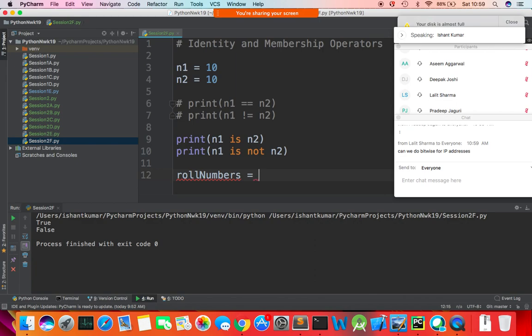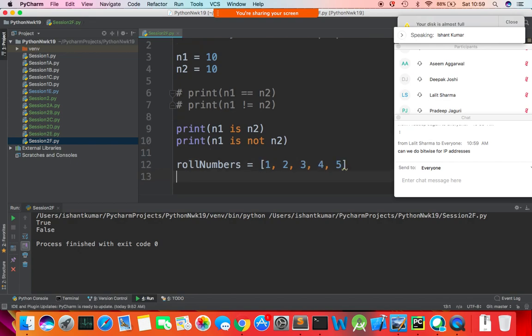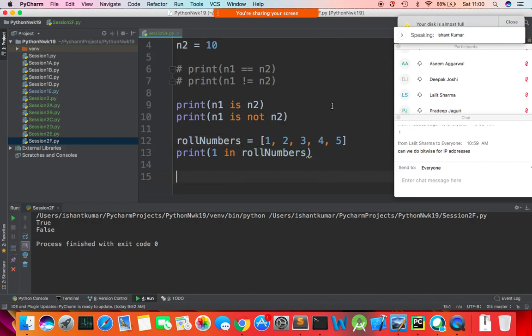Let's say you have roll numbers. There's a list of roll numbers 1, 2, 3, 4 and 5, and you want to check. So I can say print 1 in roll number. So you want to do a check of membership, whether this 1 is there in the roll numbers or not, right? When you run the code, it says true.